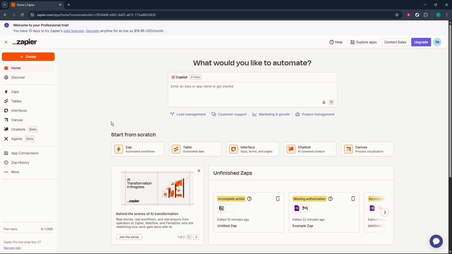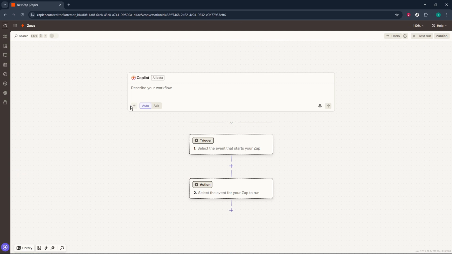Once you're on the Zapier homepage, your next step is to click on Zap. A Zap is an automated workflow that connects your apps and services. It's made up of a trigger and one or more actions. In our setup, Notion will be the tool we're focusing on.